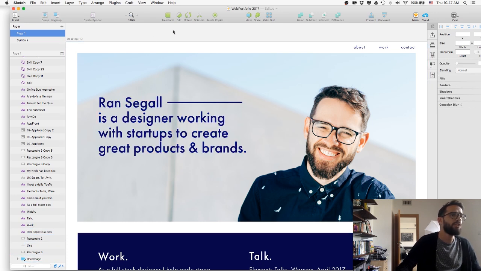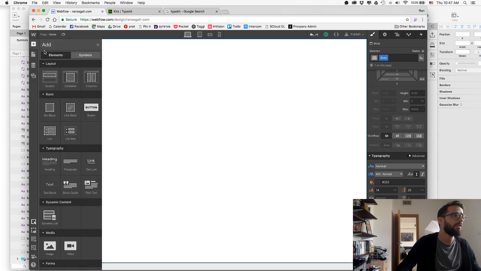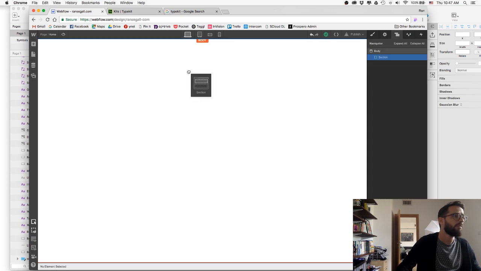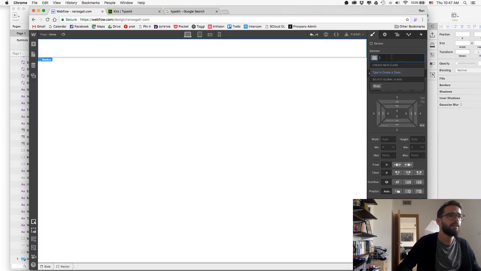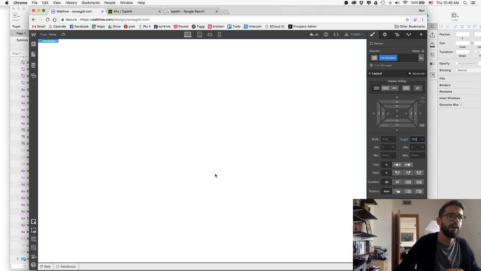So the first thing I want to do is create this kind of a section that will take the whole screen. So let's start by doing this. I'm going to put in a section and call it Hero Section. I'm going to say its height is 100 vertical height. Alright, so that's this.